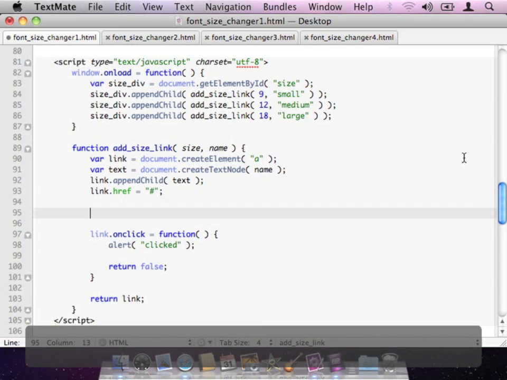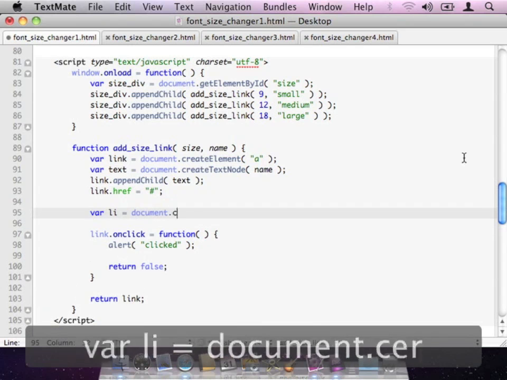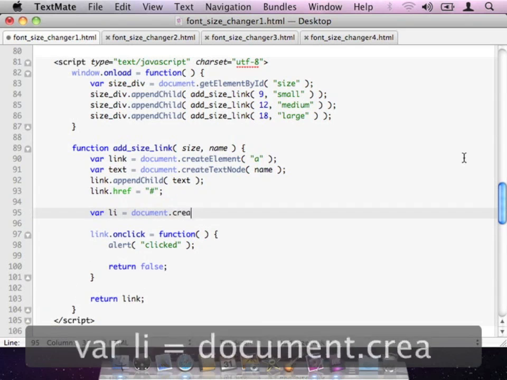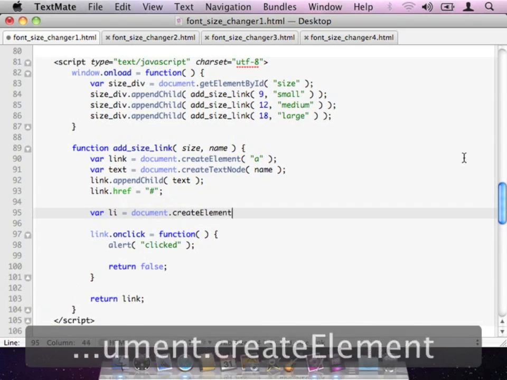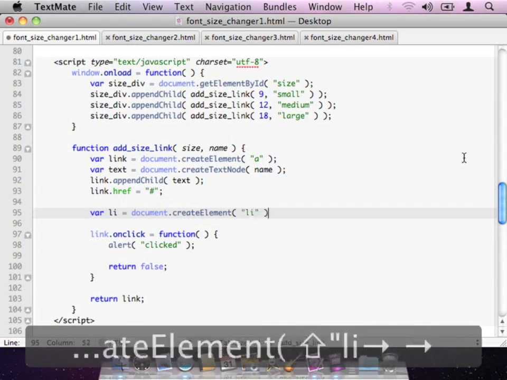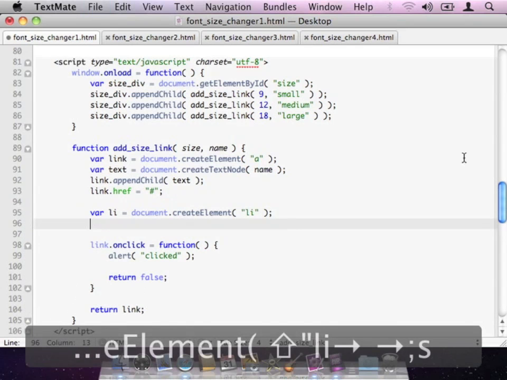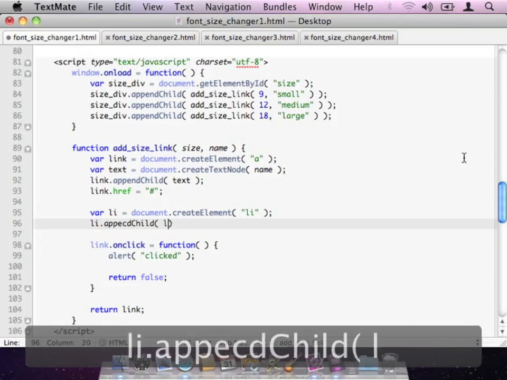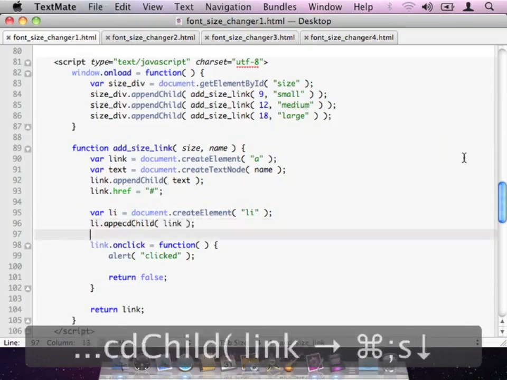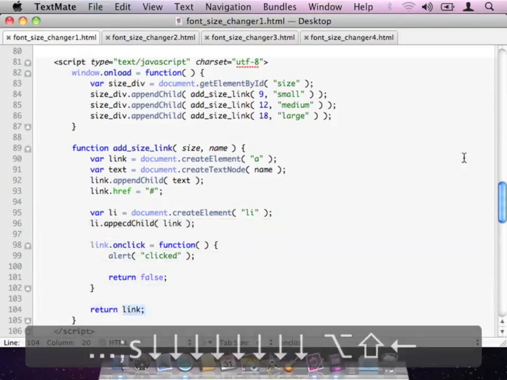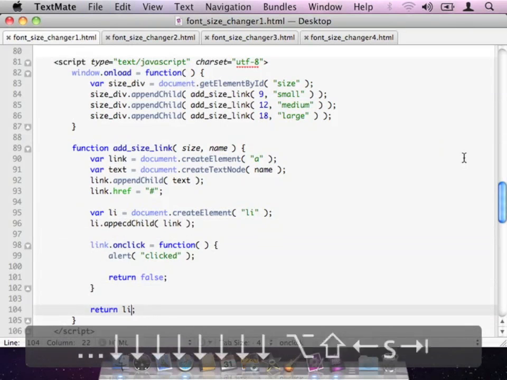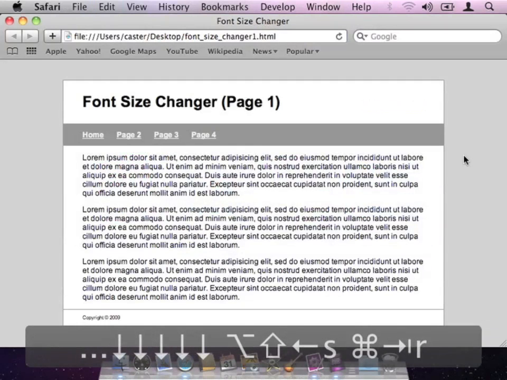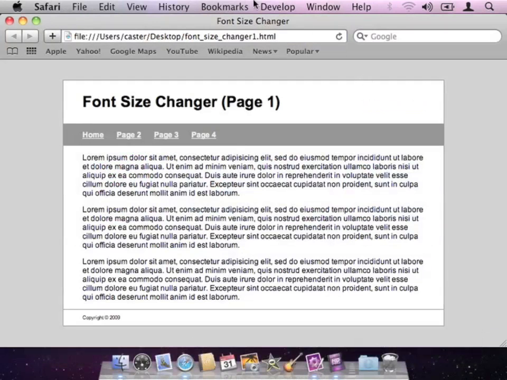So down here in my addSizeLink function, let me create a new variable LI, and let me do document.createElement LI. So I'll make an LI for each one of them, and then to that LI I will append as a child the actual link itself. And then instead of returning the link, let me return the LI instead, and let's see how that works out. Didn't work out at all.